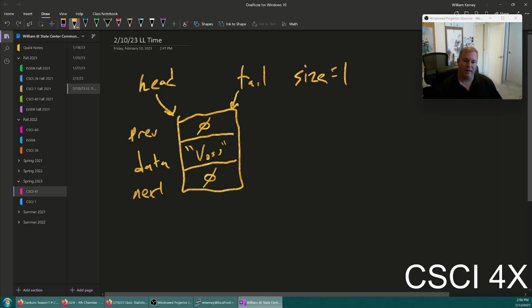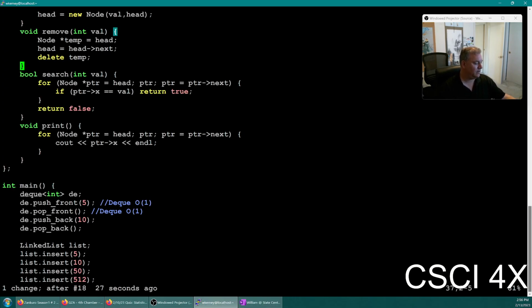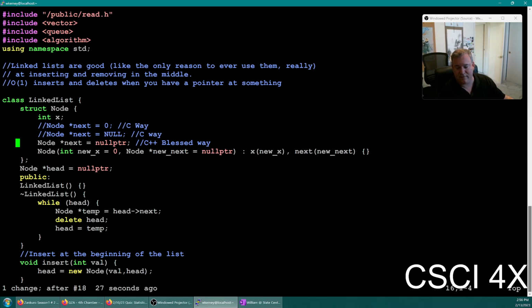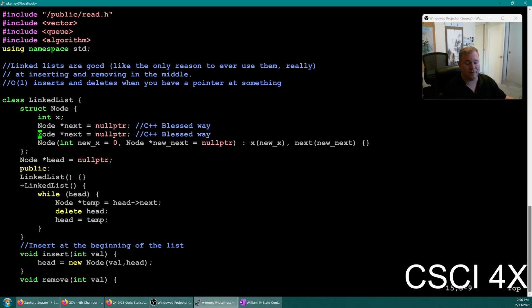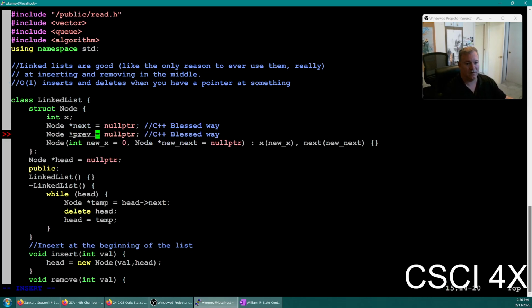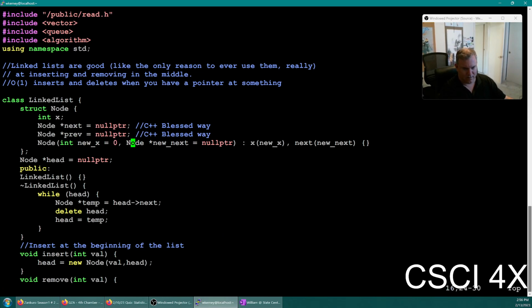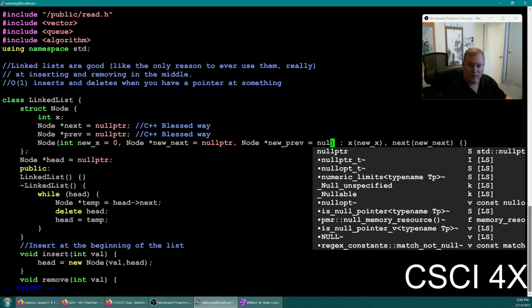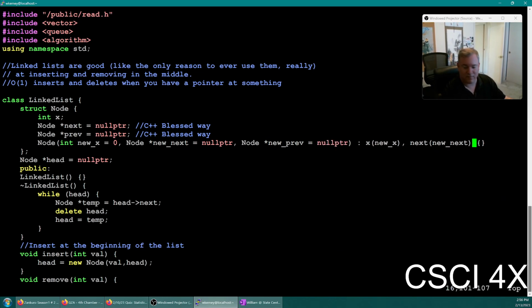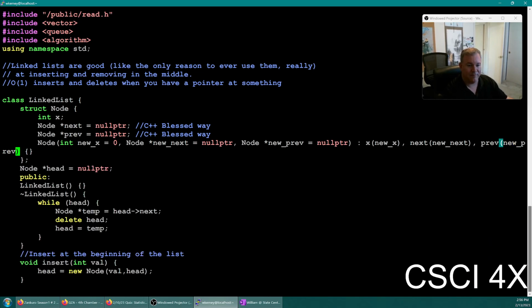Now, let's do this in code, because doubly linked lists are much more useful than singly linked lists, which are terrible. So, next and previous. And node pointer new previous equals null, next and previous. Okay. Now you can see the downside to null pointer being so darn big. If we used a 0 here, it'd all fit on one line.